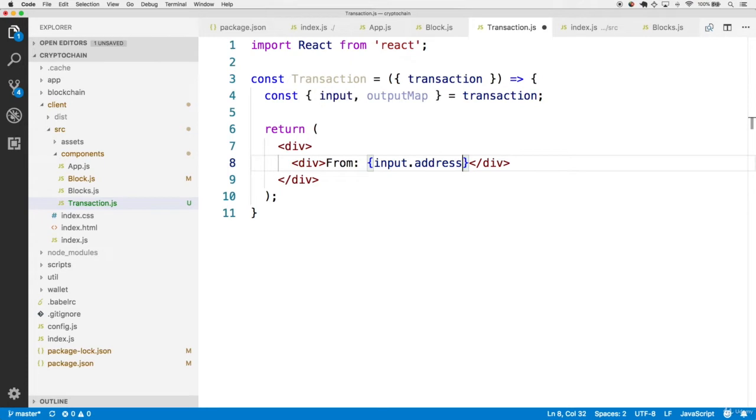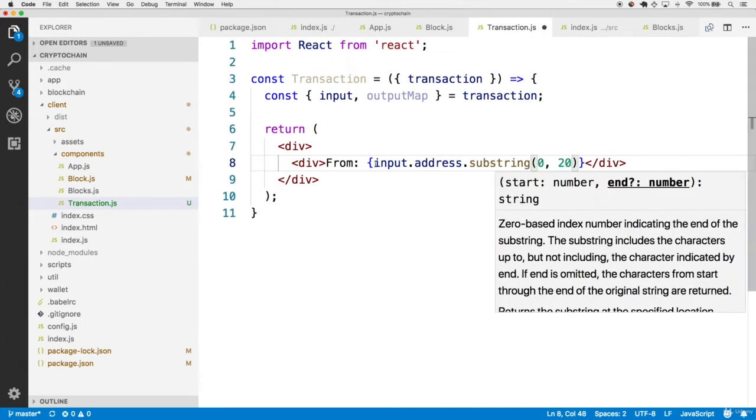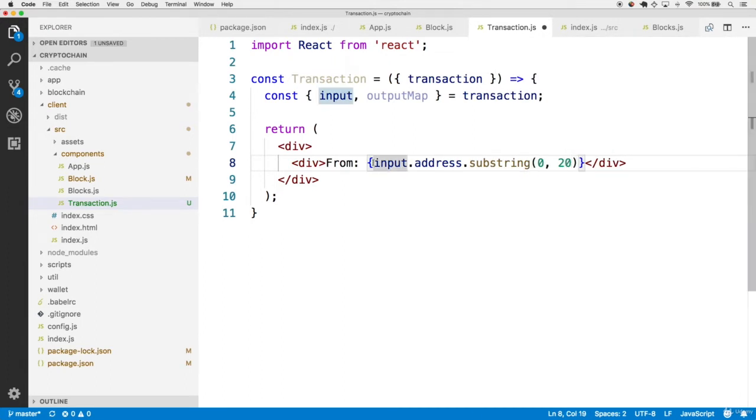Now the input address is a public key, which is rather long. So let's do a substring of it from 0 to 20. But we want to inform the user that this isn't the entire string. So let's place this within a template string. So we're going to surround this with backticks and then a pair of curly braces as well. And then we're going to have a ... So that way this signals the fact that this is not the entire address, but a substring of it.